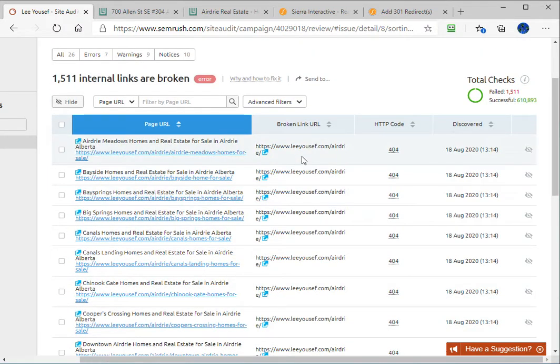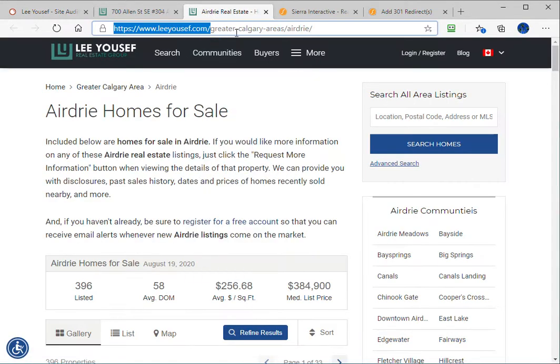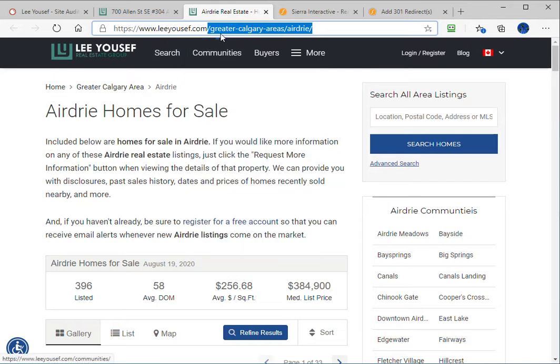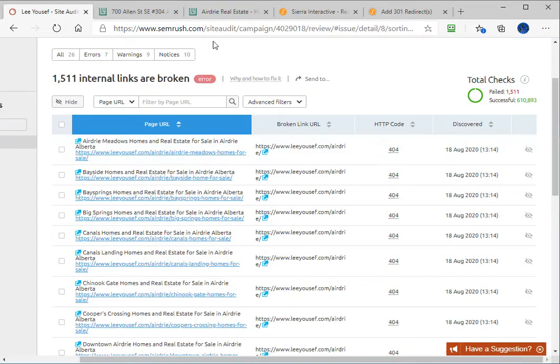So we're going to work with Airdrie. The right URL for Airdrie is Greater Calgary areas, Airdrie. So this is the correct URL. The other one, where it's just leeyusuf.com/Airdrie, is the wrong URL, and we get that because that's a broken link.